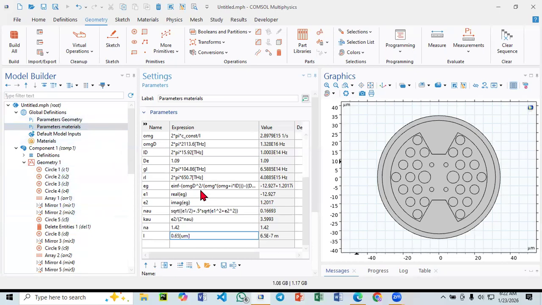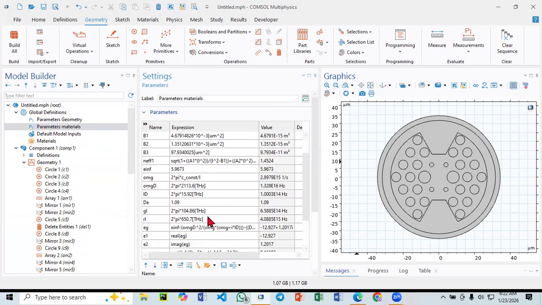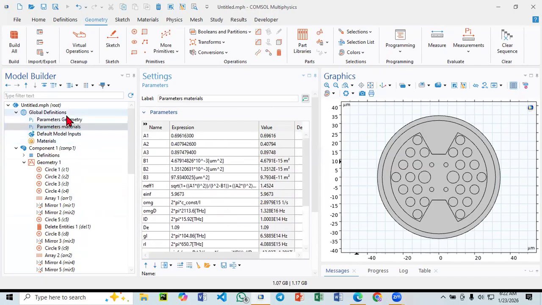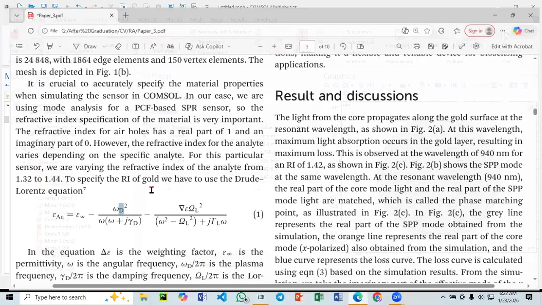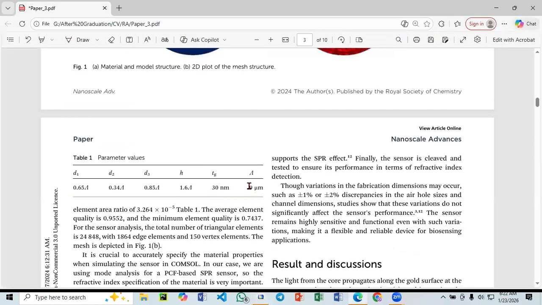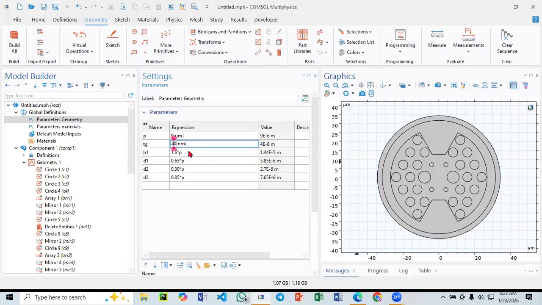Okay, so these are all the parameter values of the model, and then the parameters of the geometry. For the parameters of the geometry, you can see that it changed. Just override the parameters. So you have to put it as 9, as the paper mentioned. The pitch was 9. The thickness of gold was 30. So you have to put it as 30.